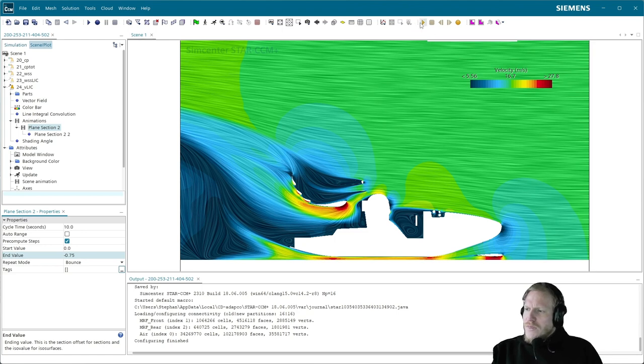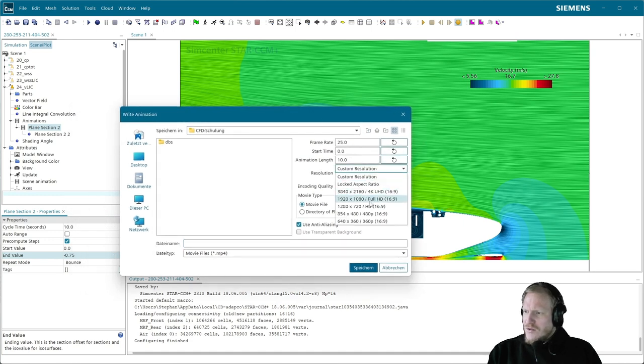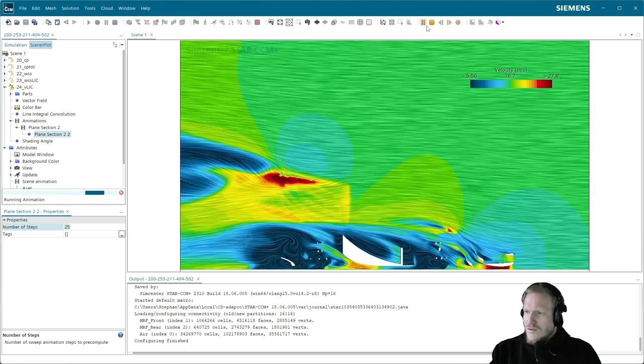I'm not sure. So if we wanted to record that, you can also say here, do the record button, set your representation, frame rate, animation length, cycle time, make a movie, make a directory of frames, and combine it to a movie later. Everything's possible. Yeah, but you can also say, I want to have more of these sweep values.